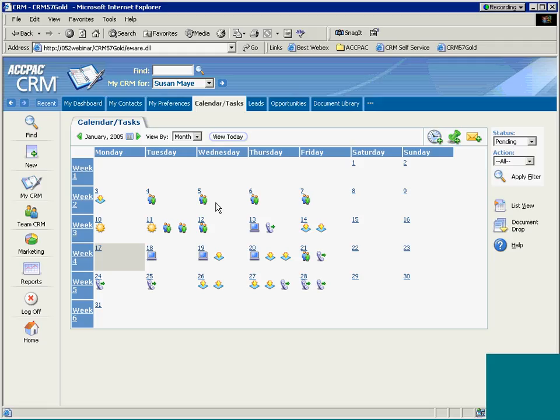ACPAC is serious about providing you a personalized CRM system to increase revenue, decrease administrative costs, and bring the level of customer service you provide to new heights. So let's take a deeper look at the user experience in ACPAC CRM.